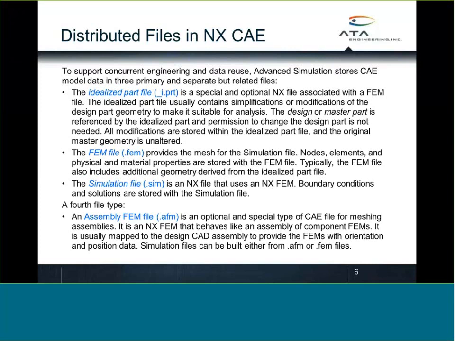The file above that is the sim file, or the simulation file. And as the name suggests, this is the file where you actually create simulation objects, define analyses, put together loads and constraints to form boundary condition sets, and specify the type of solution sequence or the type of analysis of interest, whether it's a static or dynamic or what have you.